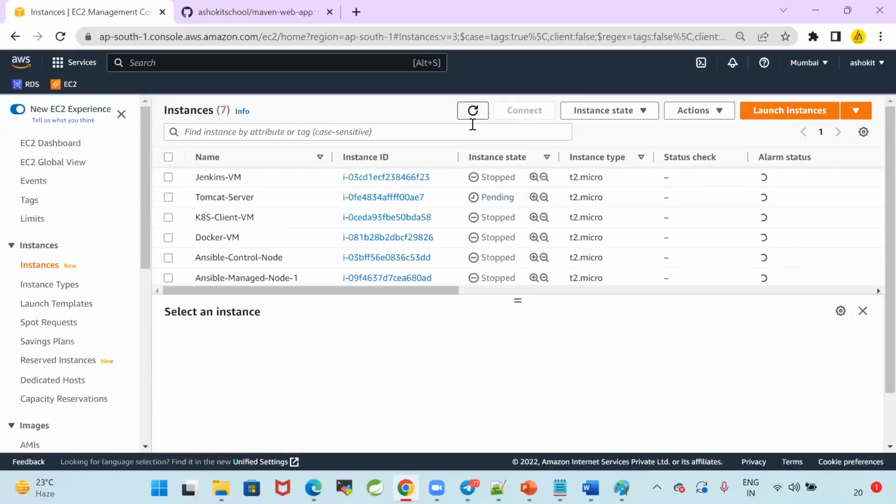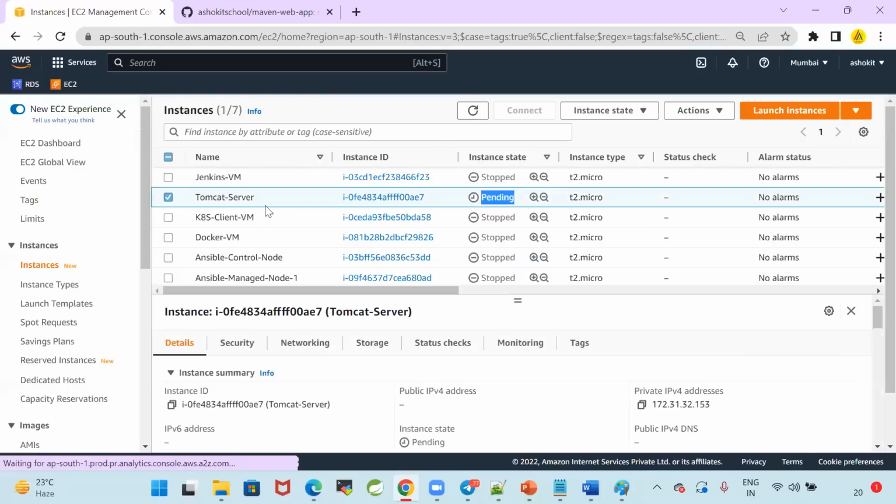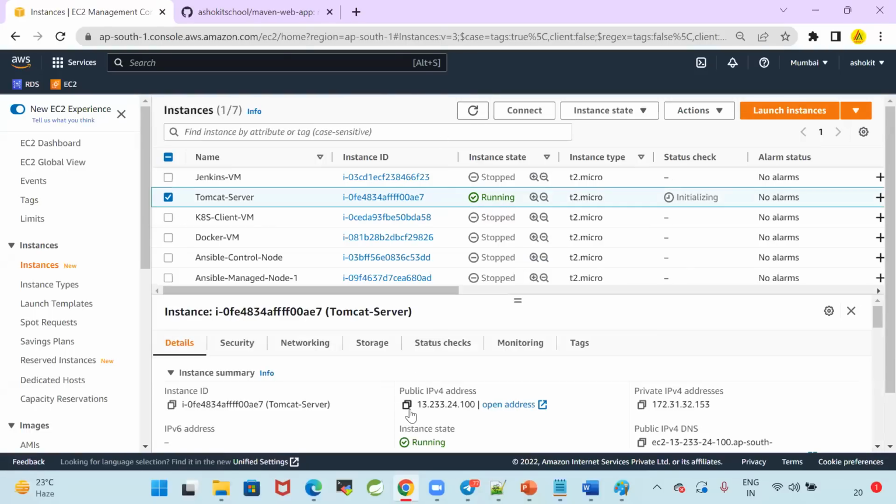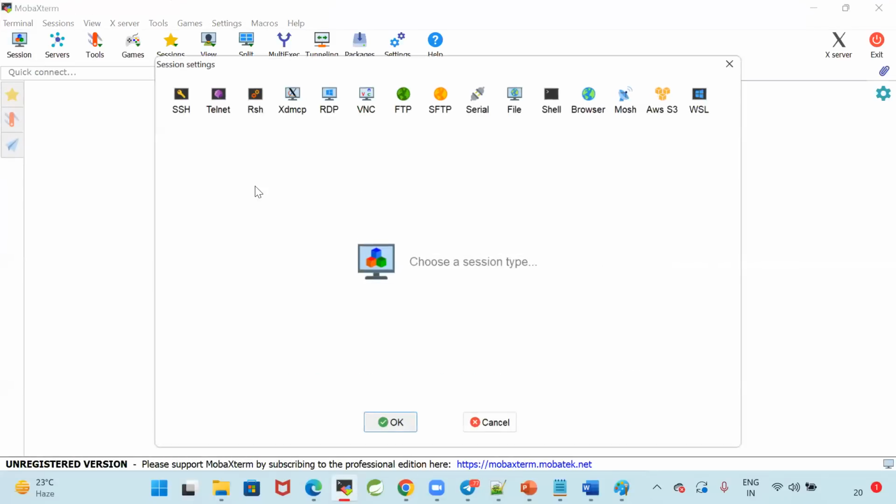In the Tomcat server, I want to deploy. The server is in pending state. It is getting ready. Yes, the Tomcat server is running. Tomcat is a web server which is used to run Java web applications. Now take this public IP. I will connect to this Tomcat server machine by using MobaXterm.